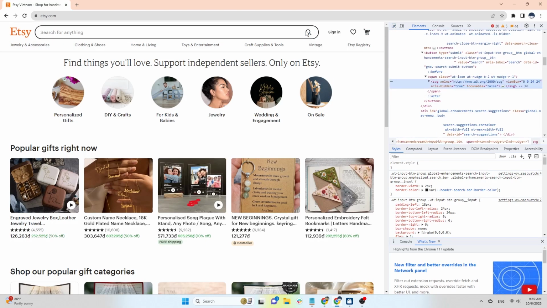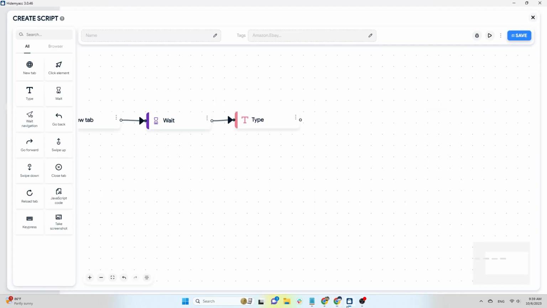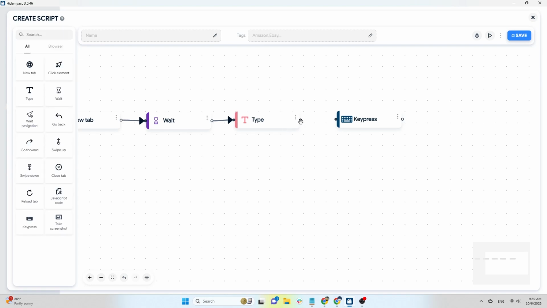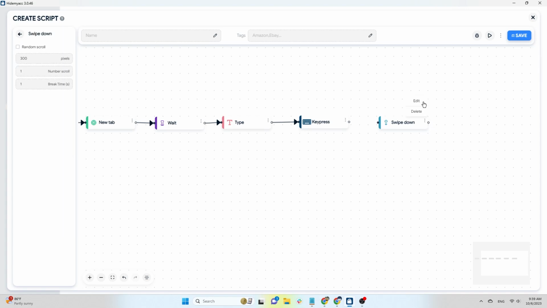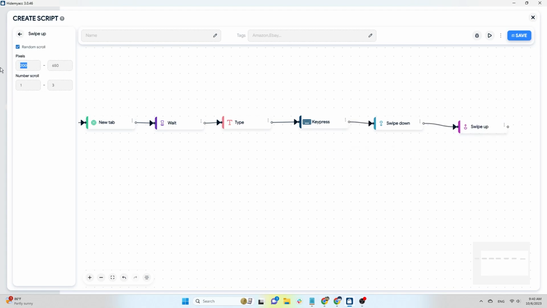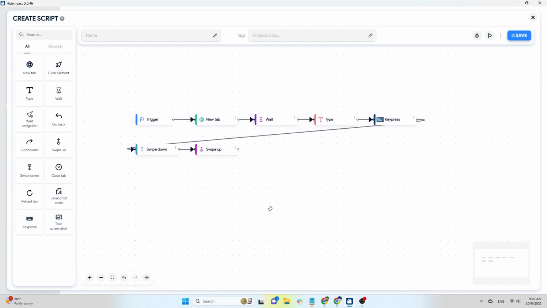After entering the text, you can either click on the magnifying glass icon or press enter to perform the search. However, if you want to look like a real user, Hidemyacc will use the key press command to press the enter key. You add the swipe down and swipe up commands to scroll through the page after searching for keywords. You can rearrange the commands and run test the script.